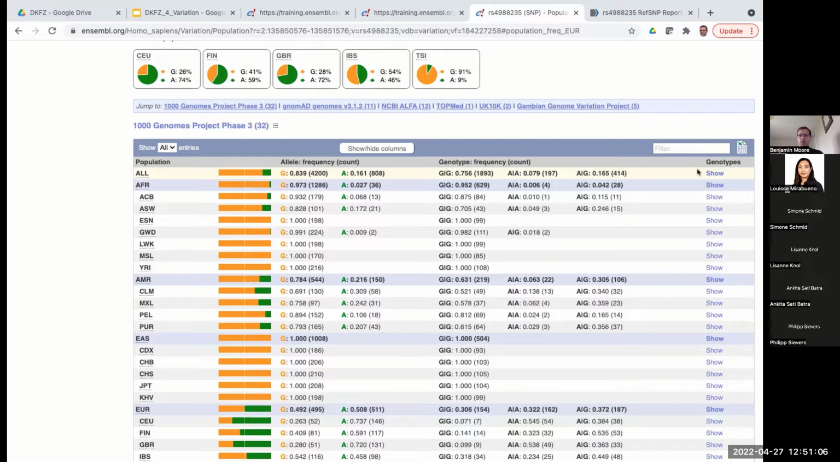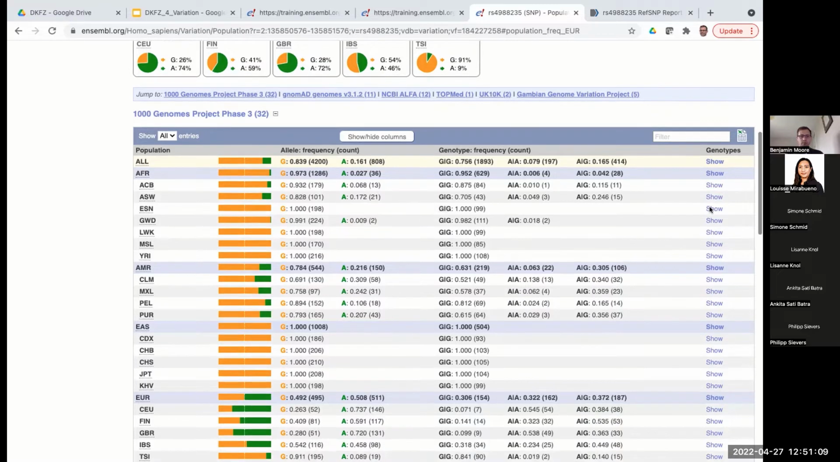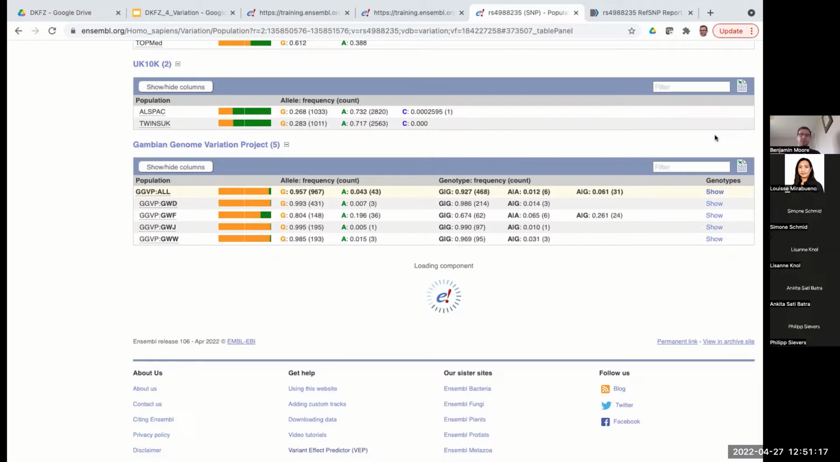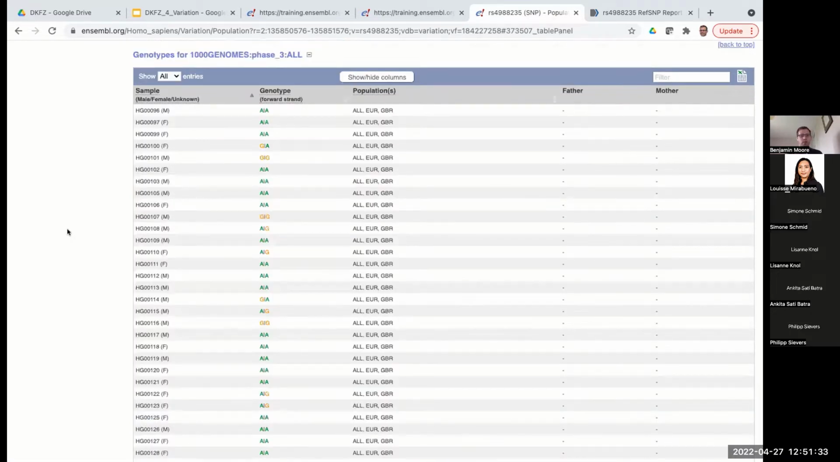The final thing that you can do, if you want to pick a particular population, you can do that, or you can click on the link at the top here for all populations. If you click on genotypes in the column on the right-hand side, it will jump you down to the bottom of the page. And it will show you the genotype of this particular variant position in the different individuals from the 1000 Genomes Project. Obviously we don't know who these individuals are. They just have these unique accession numbers.